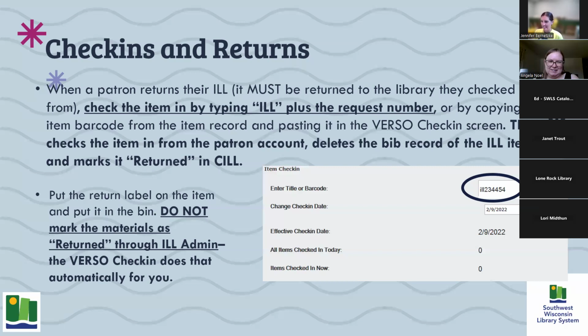I will make sure to get that changed. So all you have to do when a patron brings back one of their ILL items is go to the regular Verso check-in screen, just like you would anything else. Type in ILL and the WISCAT request number, which is on those shipping labels, and then hit enter. It automatically returns the item. So it's checked in off the patron account, deletes the record out of Verso so that it's not lingering there as a ghost record, and it marks it as returned in that ILL platform.